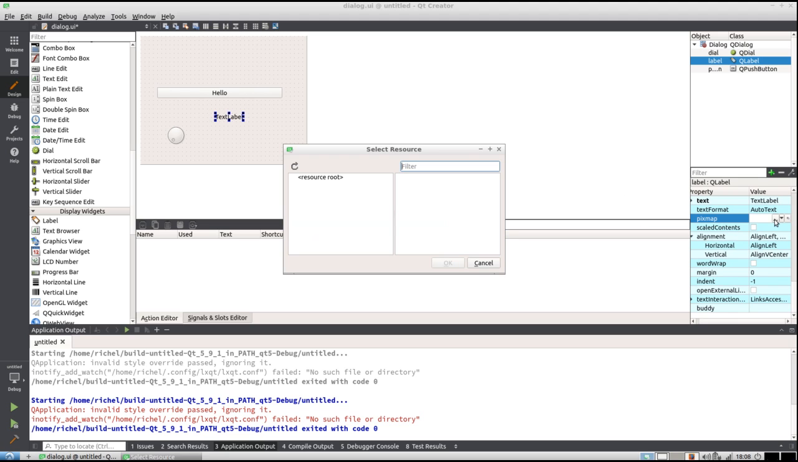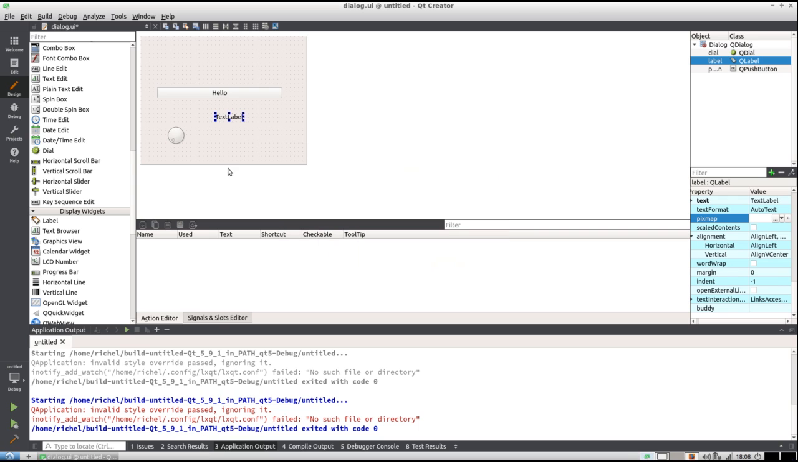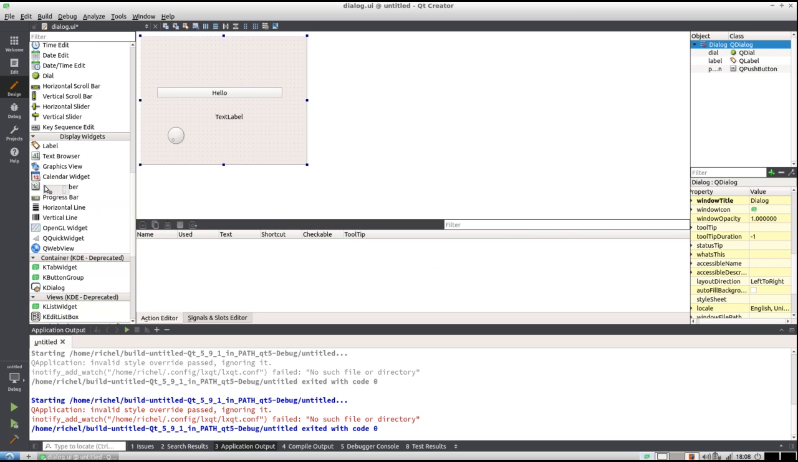And then you can put images there, but the LCD numbers are fun. And you have to find out yourself how to get and set properties, but it's rather straightforward. Just peek at the object inspector. It will help you out a lot.